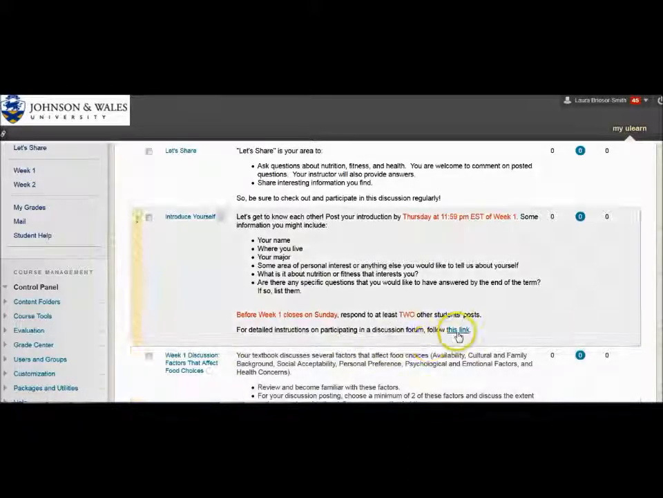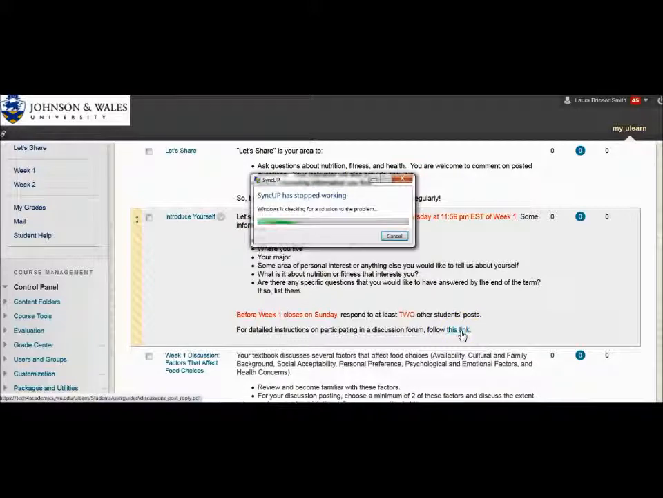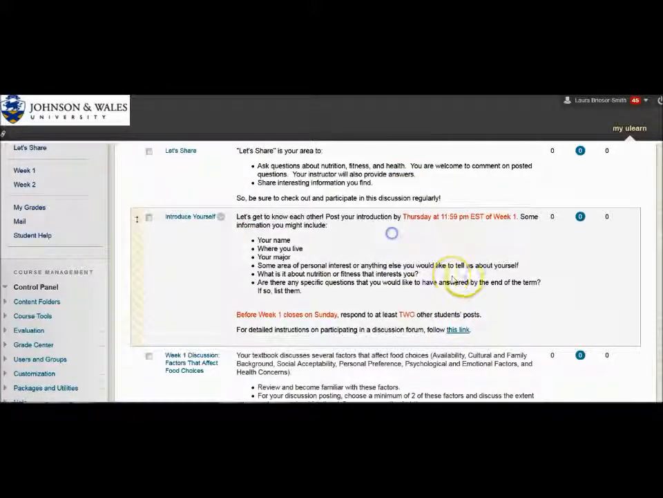Now, if you're not quite sure how to do this, if you click on this link that I have here, this takes you to the help area where it will give you some ideas on how to post to a discussion board. And if you are in any doubt whatsoever, please do that.